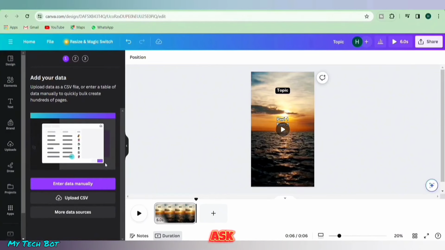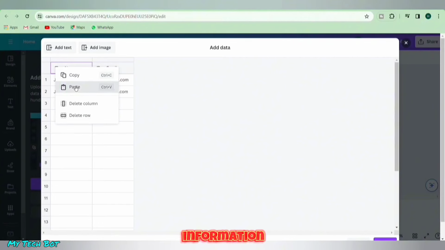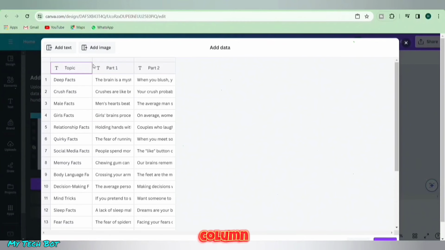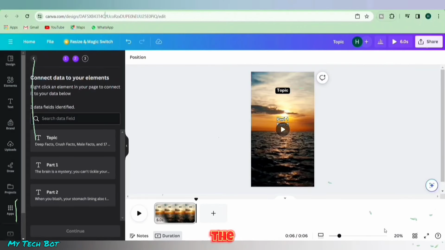This feature will ask you to input your data. Since we let Chat create the facts in a table format, we can simply copy and paste it directly. Okay, let's go back to Chat, copy the information, and head over to Canva. Click on Enter Data manually and choose the top left cell in the first column. Paste your text, and it will automatically format into topics, part one and part two, just as we want. Now, click on Done.